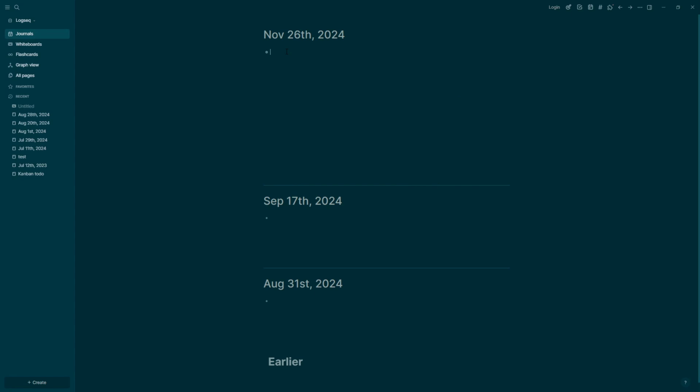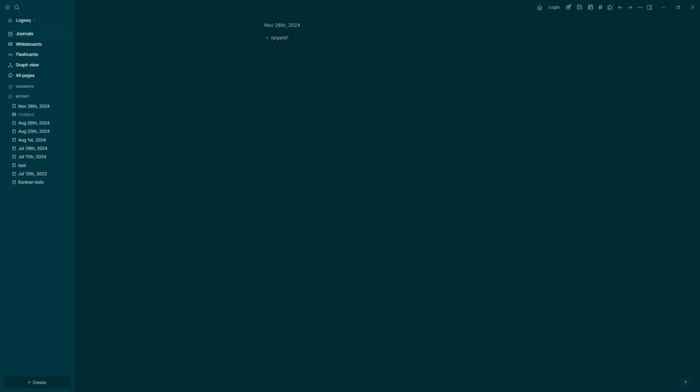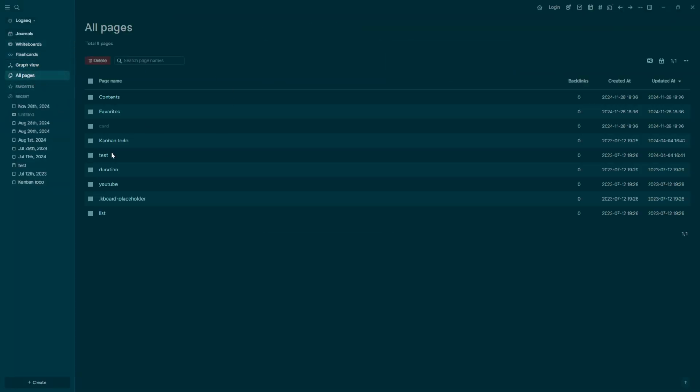Next up, we have an application called Logseq, and this is an outliner application, and it is quite powerful. So basically, you can do bullet points and have bullet points within other bullet points. You also have daily notes, you have whiteboards, you have flashcards, you have a graph view, and you can see all of your different pages.